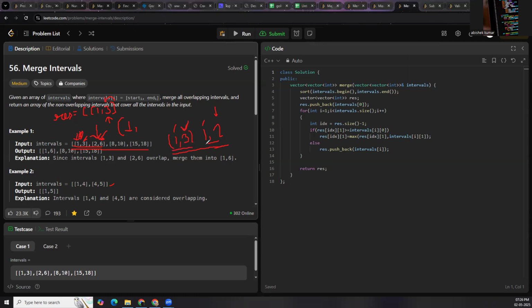This is my interval 1 and this is my interval 2. So I will take the max of the ending of both intervals. Here it is 3 and here it is 6, so I will take max of 3 and 6. Whatever merged interval I form will start with 1 and end with 6. So I will replace this 3 with 6 and move to the next index.